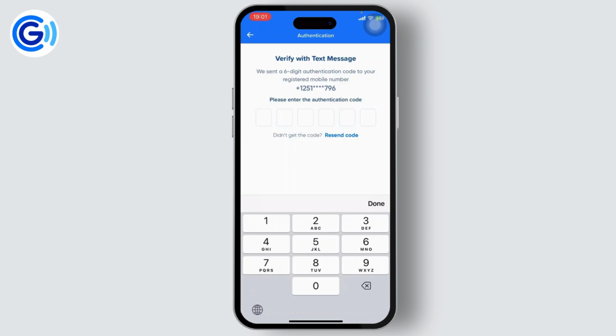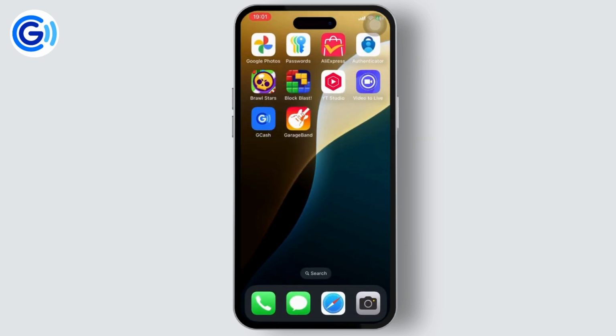And after this, you will need to verify with your ID, as it gave us earlier that it asks us to get verified. And after you do that, you will be able to use the GCash app completely. And yeah, that is basically how you can create a GCash account.